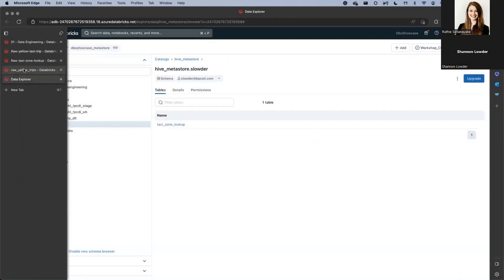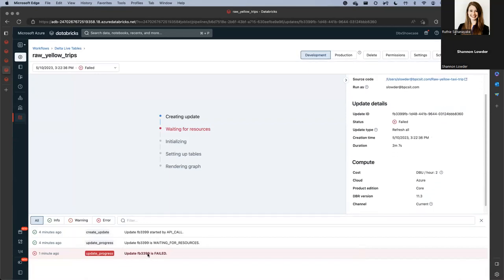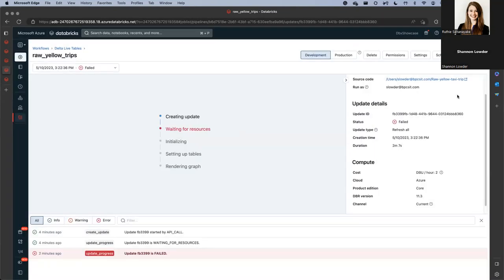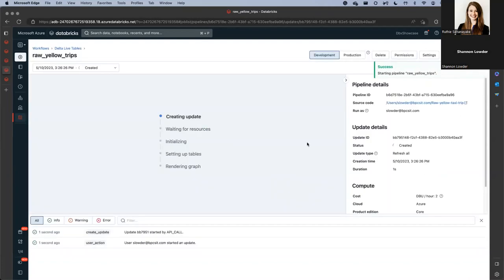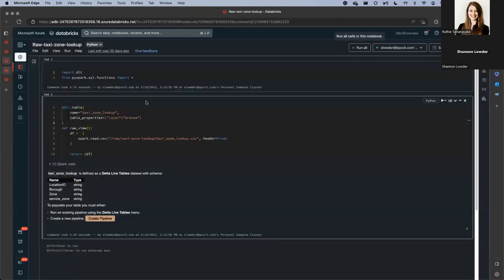So let's go here, actually here. Oh. We're out of resources again. We'll try this one more time. If this fails, there is a workaround. Basically, I'll delete my other one. We'll just create one pipeline.